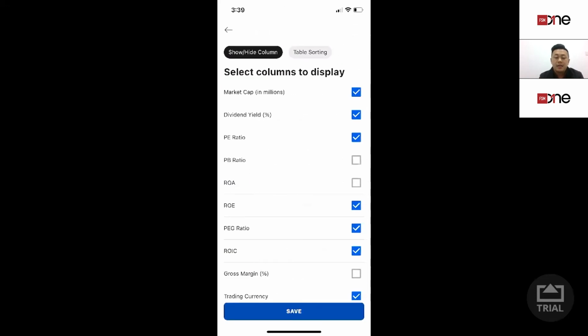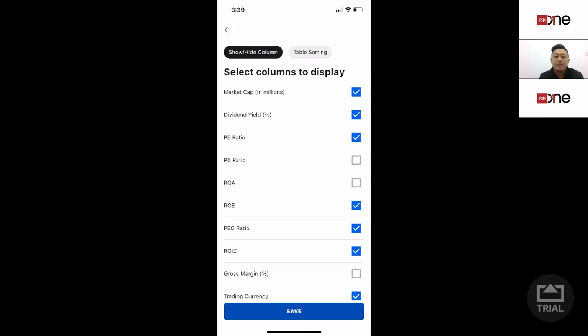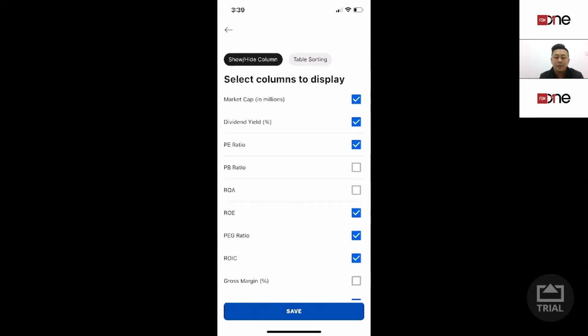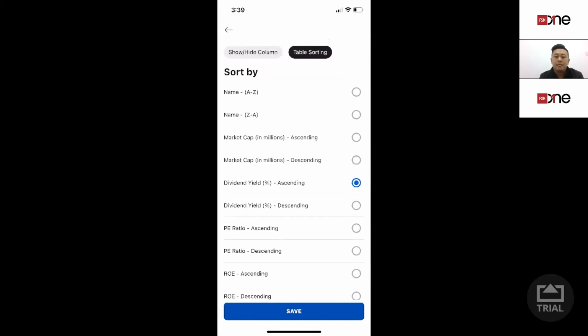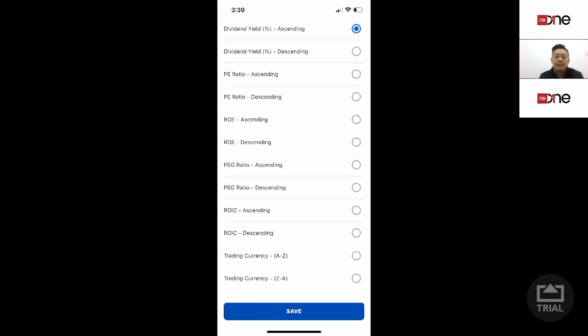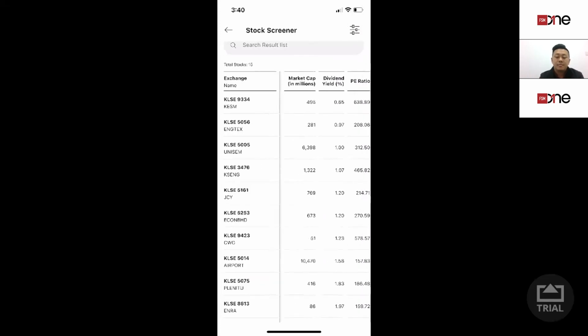So under here, you are able to show and hide the columns. It means you are able to select the data or the calculation that you would like to know, the ratio. Then you are able to select from here, and sort from the table sorting. It means you are able to sort by names and many more criteria, from ascending to descending. After that, the stock screener will show you as per your sorting and also as per your filter.